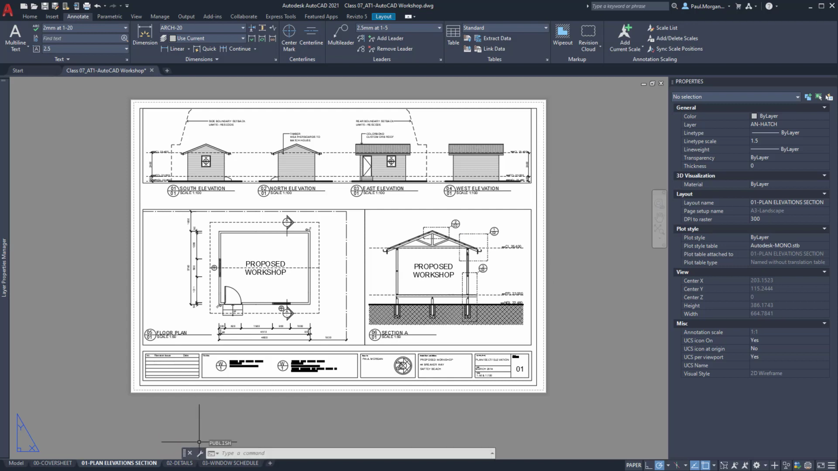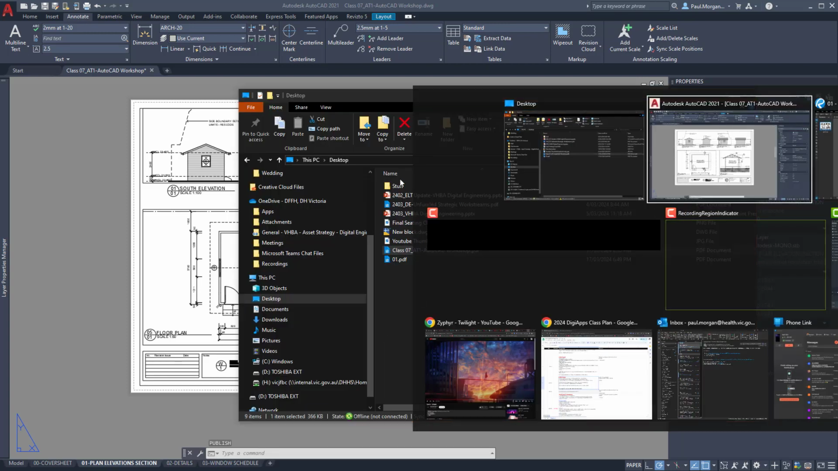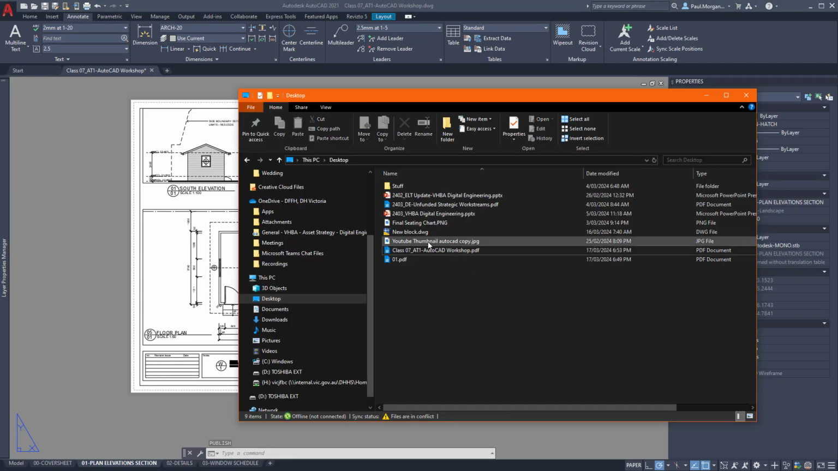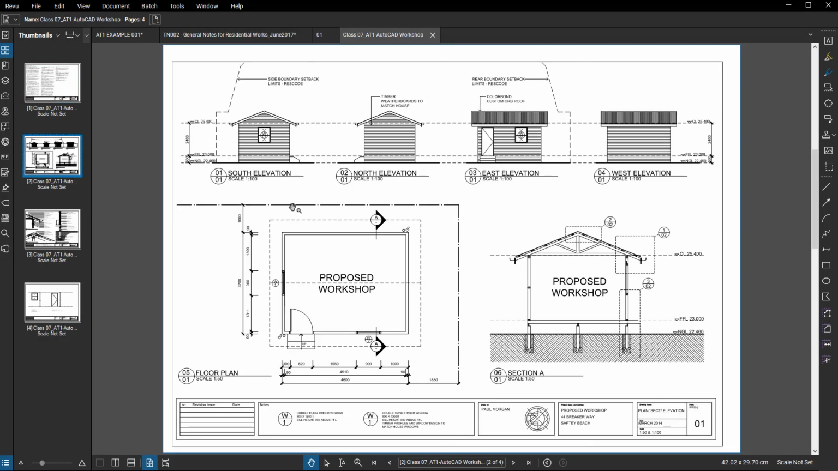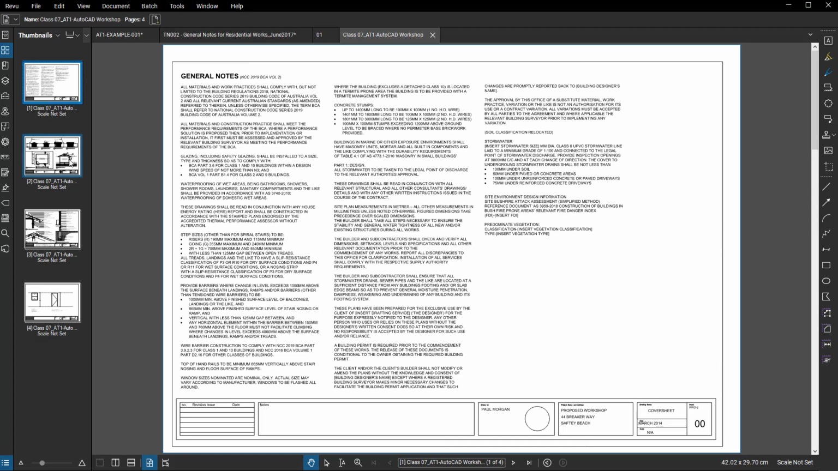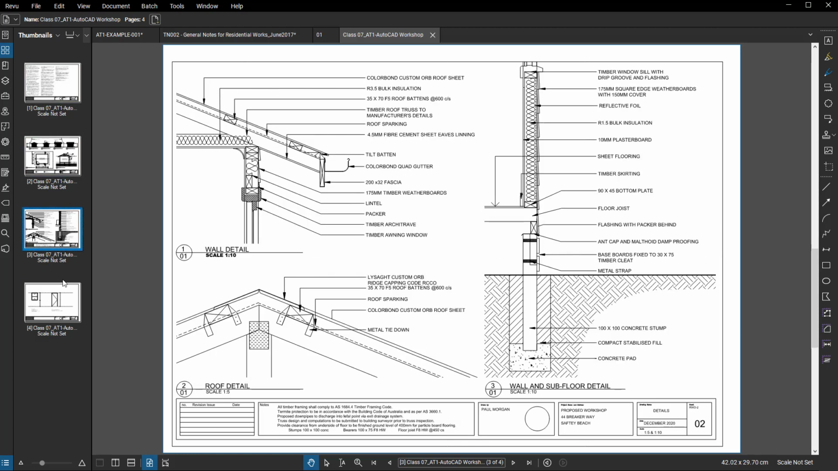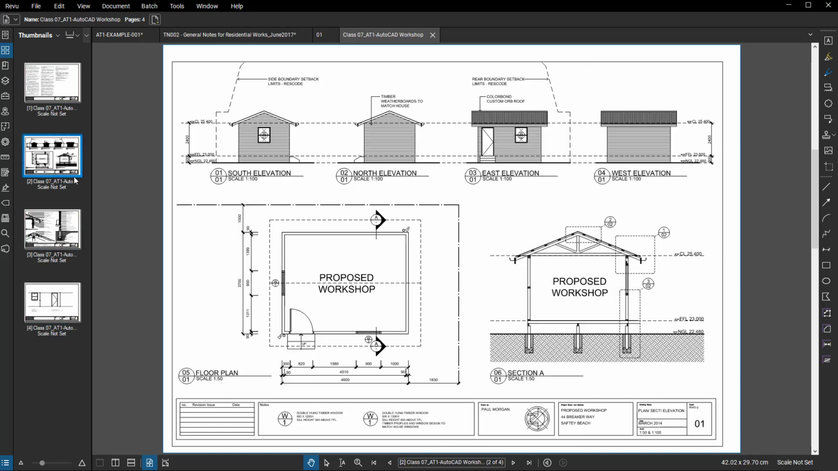So I think that's now done. I'm going to open up my Windows Explorer. Where are we? There we are. Class 7. There's the file. Double click on it. And there's the complete file. So sheet 1, sheet 2, and sheet 3. All done correctly as per the example. And that is my assessment complete.